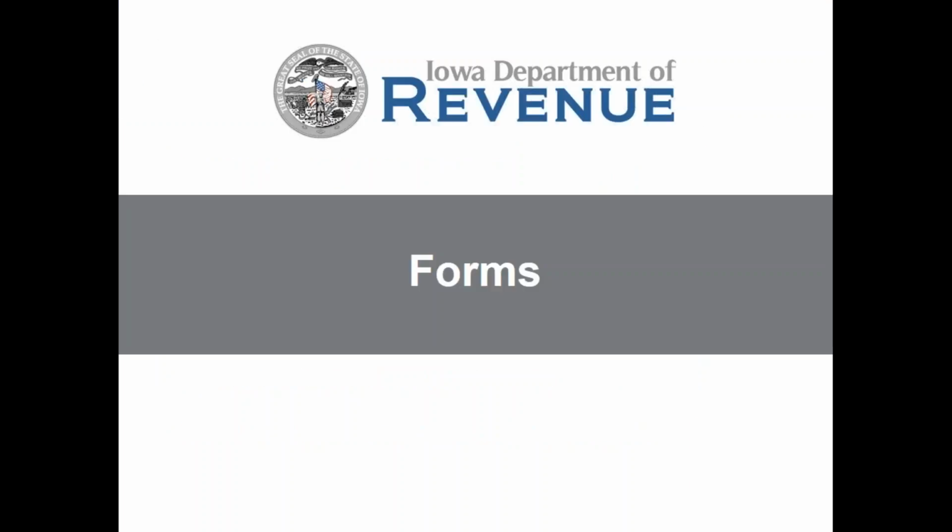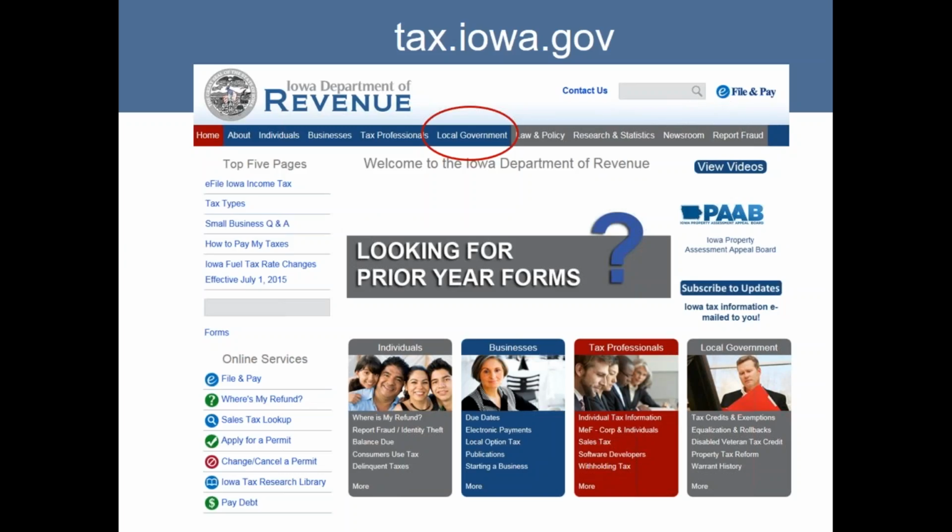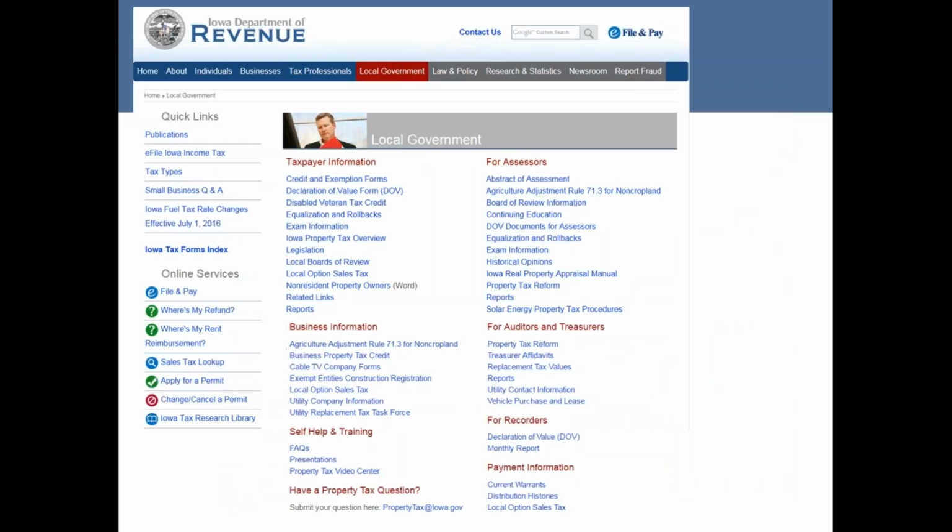Now, we wanted to have a chance to show you where to find the forms that are on our website that are related to this process. Here is the website for the Iowa Department of Revenue, and up at the top on the blue bar there's a link that says Local Government. If you click on that link, you're going to see a web page of information for taxpayers, for assessors, for businesses, and for other local government offices.